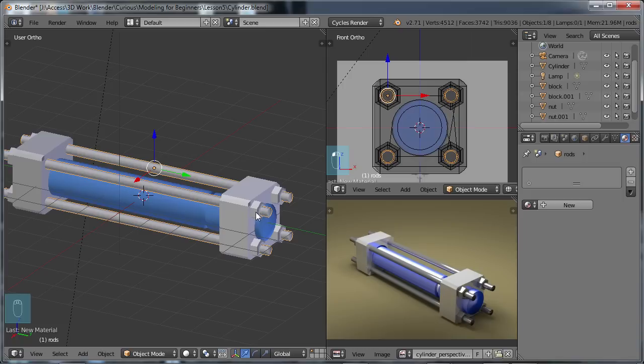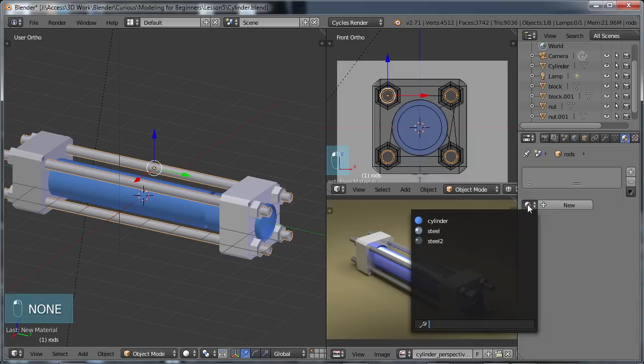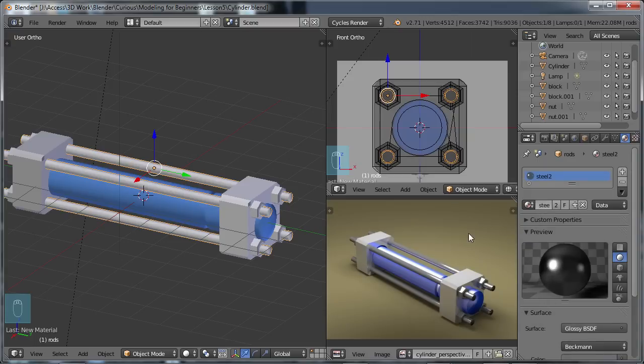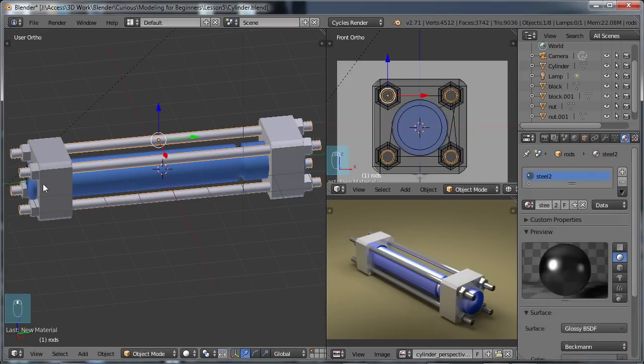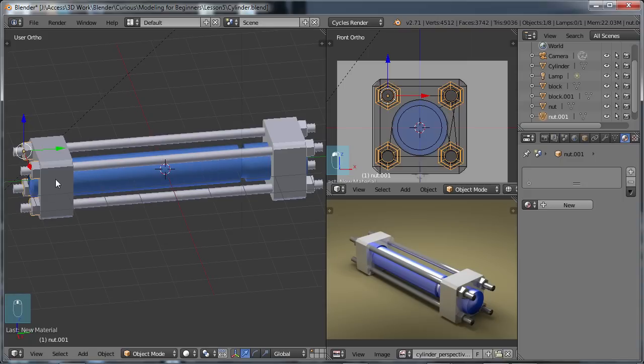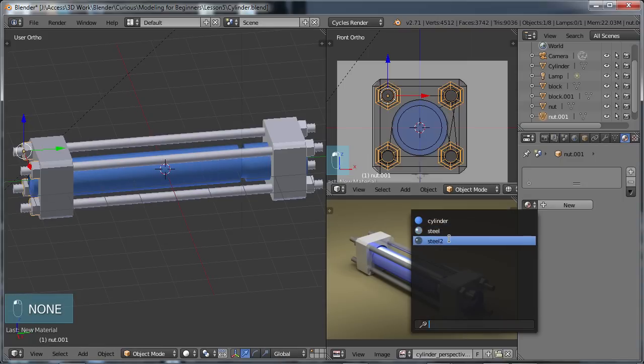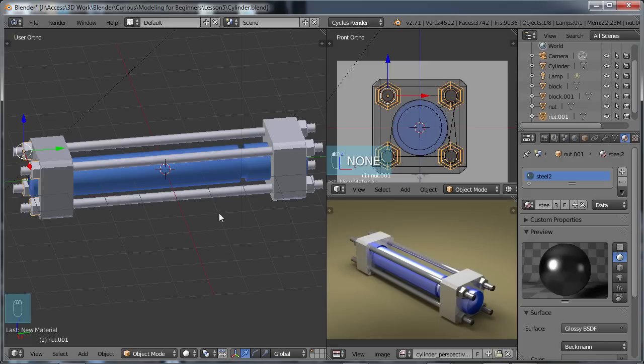Then I'm going to choose the rods and look at our materials here. In this case, I'm going to use the same material we used for these nuts, so I don't have to create a new one. I can just drop down this material here to browse, choose steel 2, and that will apply it to the rods. Now we didn't do anything for this group over here, since this is a separate part group. So I'm just going to drop it down here and choose steel 2 for that as well.